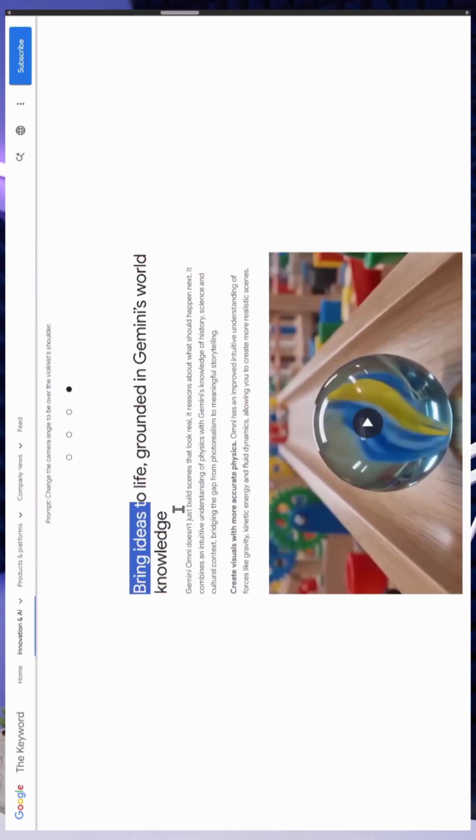Google also states that Omni is deeply grounded in Gemini's world knowledge. Essentially, Gemini Omni doesn't just build scenes that look real, it reasons about what should realistically happen next. It combines an intuitive understanding of physics with Gemini's knowledge of history, science, and cultural context. This bridges the gap between raw photorealism and meaningful storytelling. They claim Omni has an improved, intuitive understanding of physical forces, like gravity, kinetic energy, and fluid dynamics, allowing you to create much more realistic scenes.